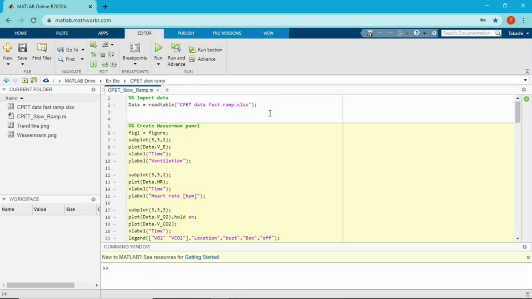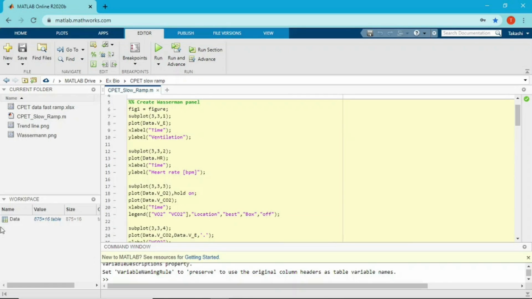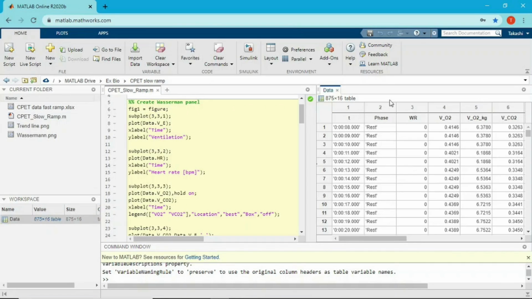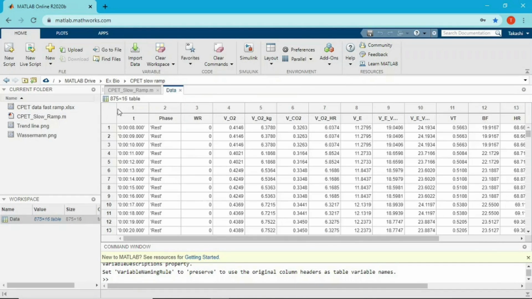Okay, MATLAB. So first of all, I'm going to import the data, and let's take a look at it. This is raw data I exported from CPET. As you can see, there are 875 rows and 16 columns.